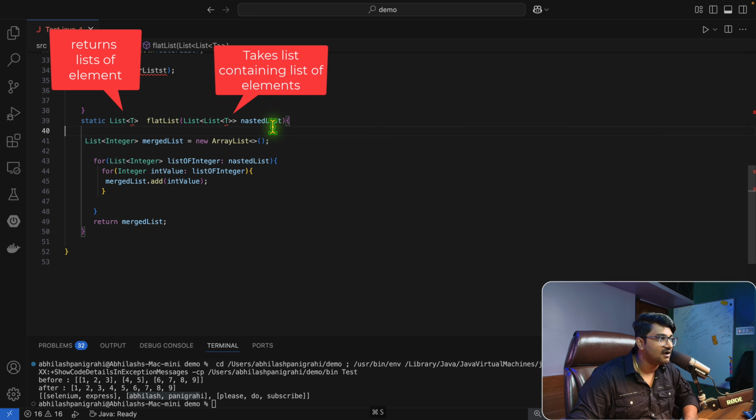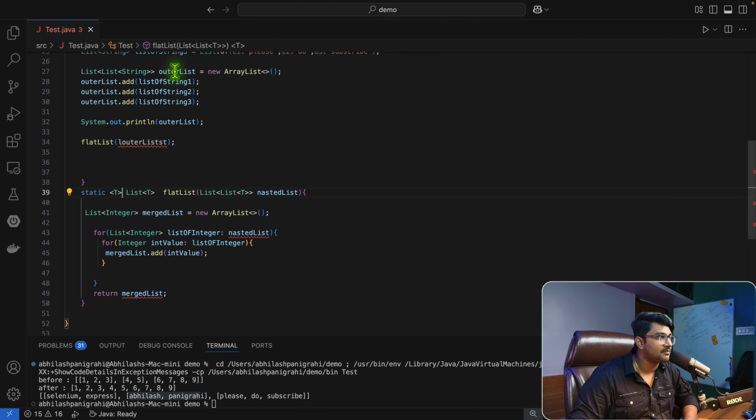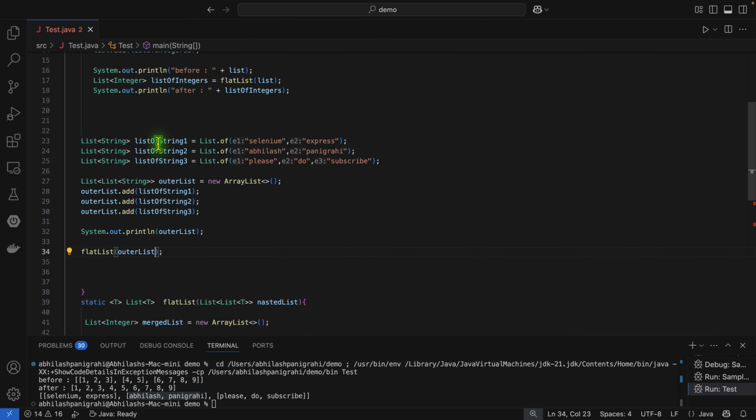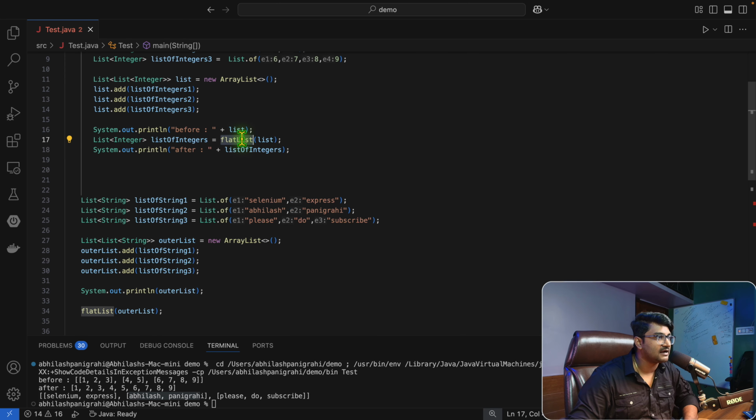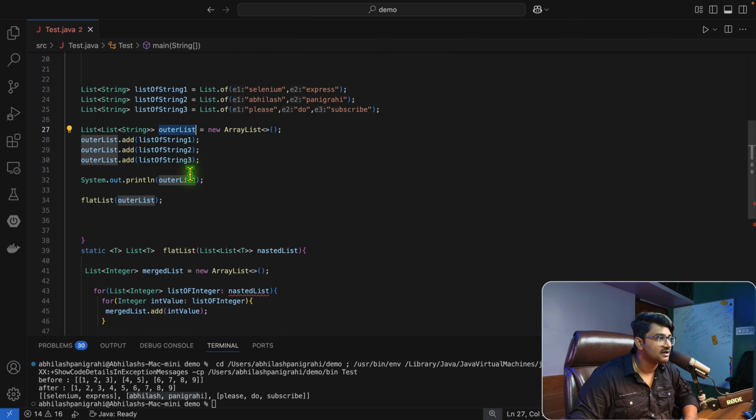Here, one thing I need to do is change this to T and define this T over here. Once I do that, if I put this outer list over here, this will also compile fine. And if I use this flat list over a list of string, for this also the flat list will work. You can see there is no compile time error.